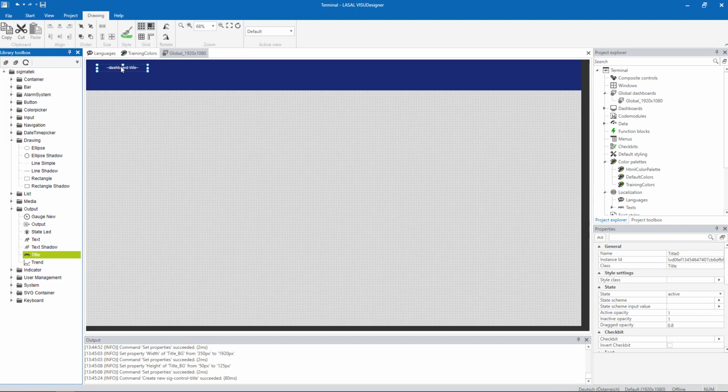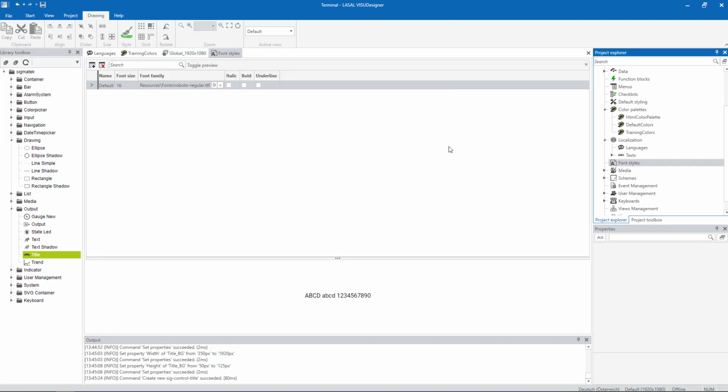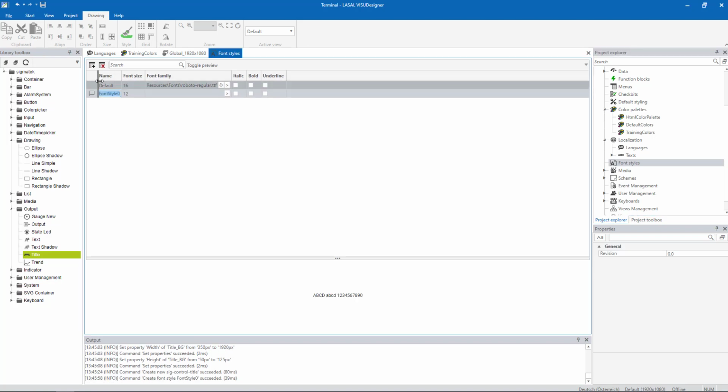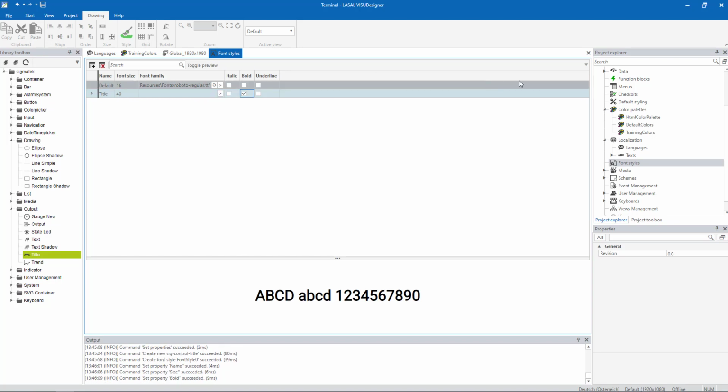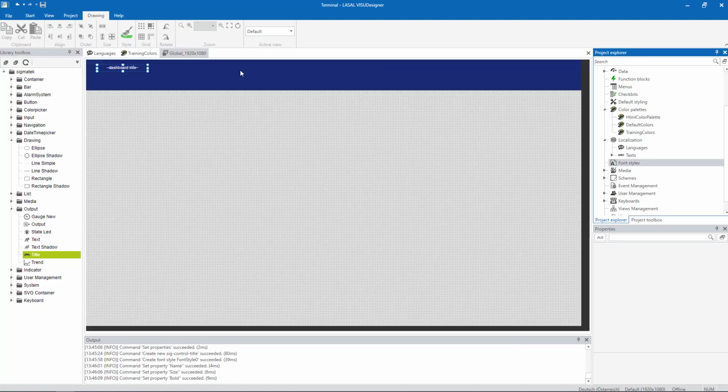For the dashboard title, I also want to have a font style. For the font style, you just go to the Project Explorer and you go for font styles. So you double click on this one, and then you can just create a new font style with this insert new item. So I will call this one title with a font size of 40. And I will make it bold. So I just take this one. And then you can either close this one or just go back to the global dashboard.